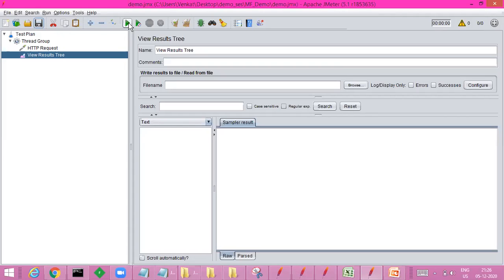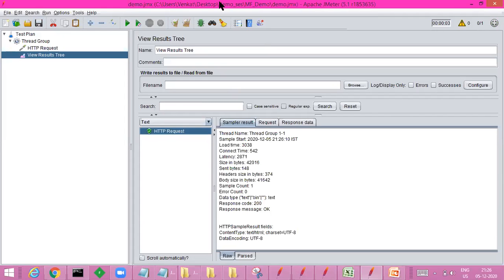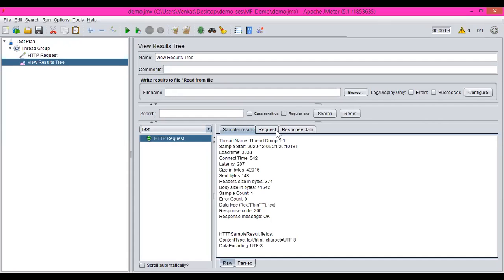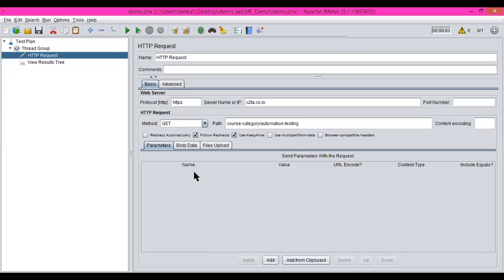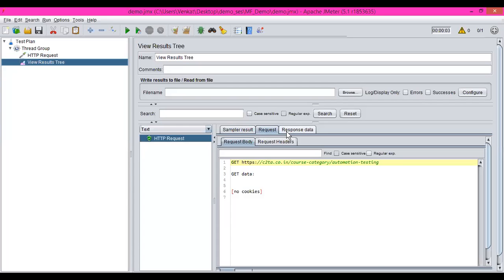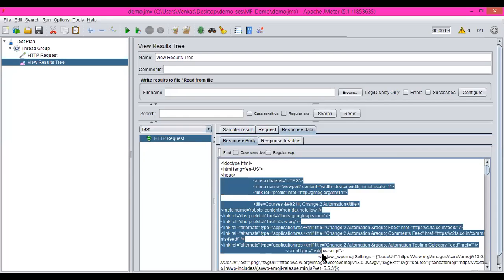There is a green symbol here, start. So I'll just start the test now. And yes, you could see that my test has passed. Then see the request that is getting passed, whatever I have given: c2ta.co.in course category automation testing. Whatever I have given in the HTTP request in my sampler is getting passed here. And I could see the response data here, which is my page source.